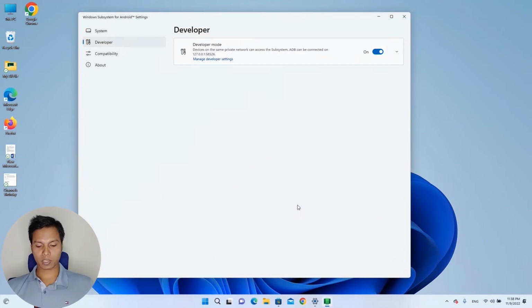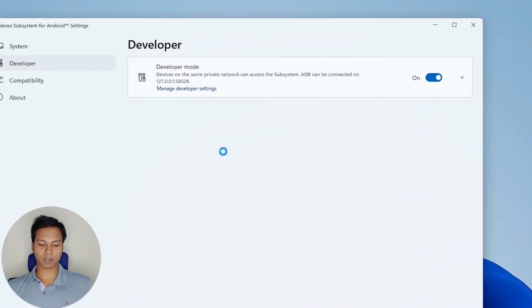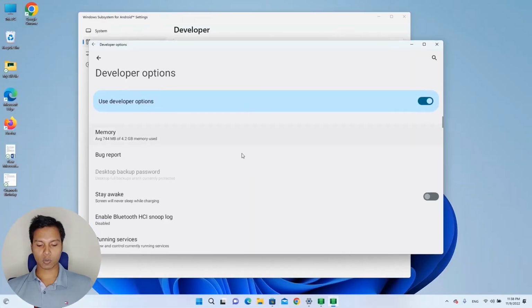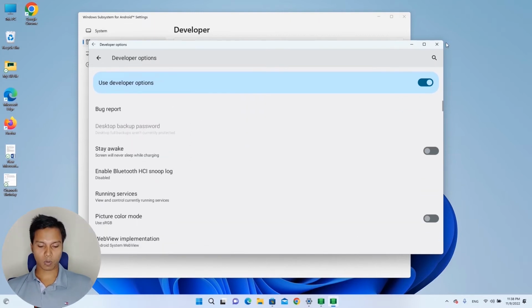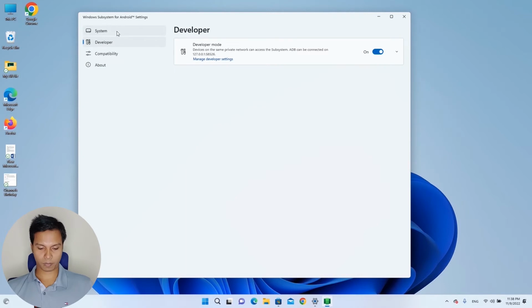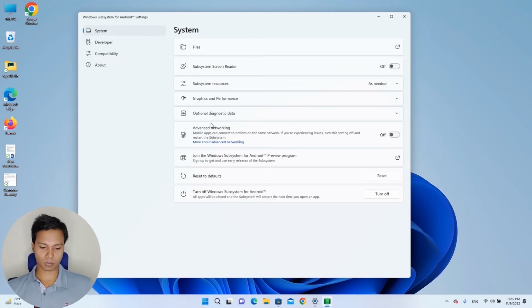If you want to change something in the developer settings, you can do it from Manage Developer Settings. There is no need to change anything from the developer settings for now. Now close this pop-up tab. There is no need to change anything from the system for now. Now close this pop-up tab.